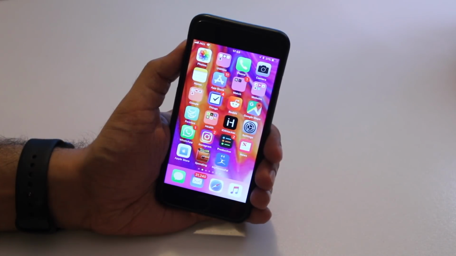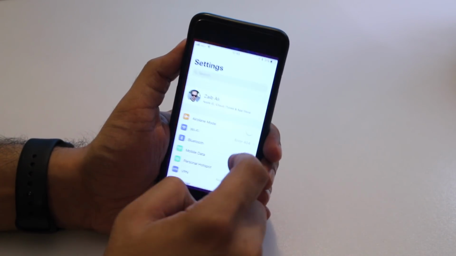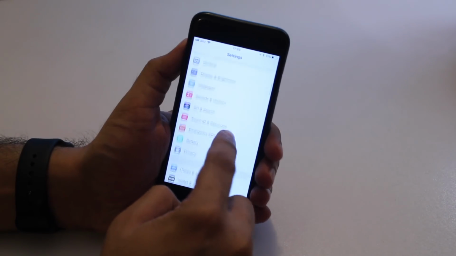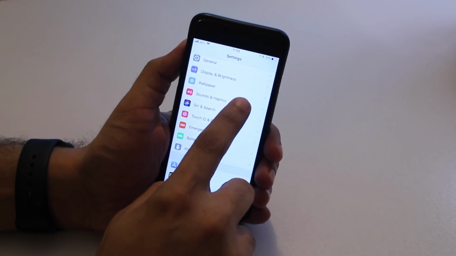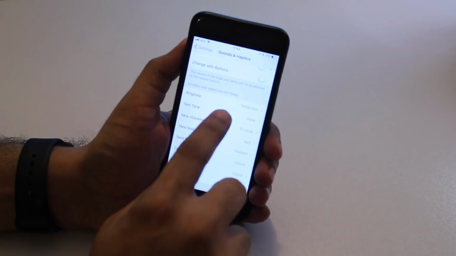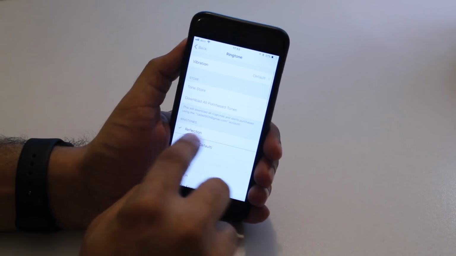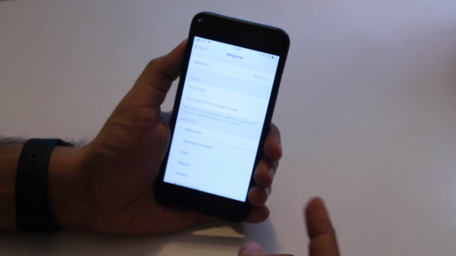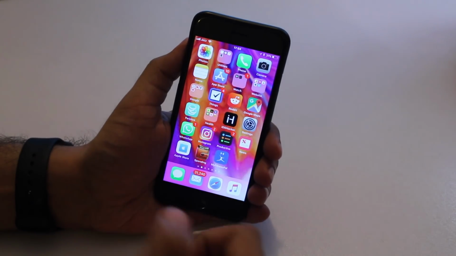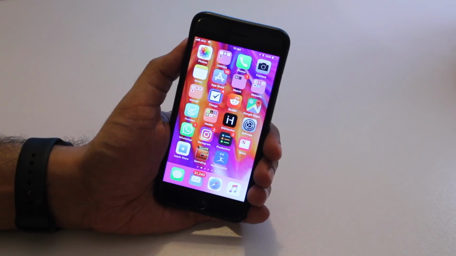Once the ringtone has been transferred to your iPhone, simply launch settings. Scroll down and tap on sounds and haptics. From there, tap on ringtone and then choose the reflection ringtone to apply it. That's it.